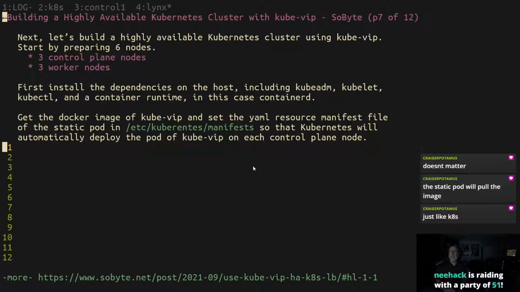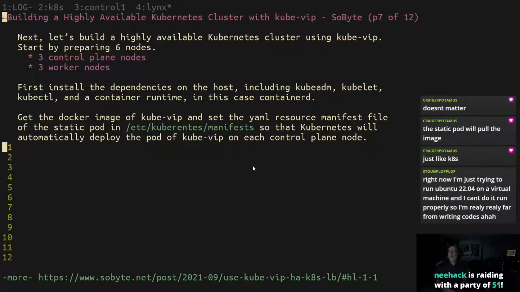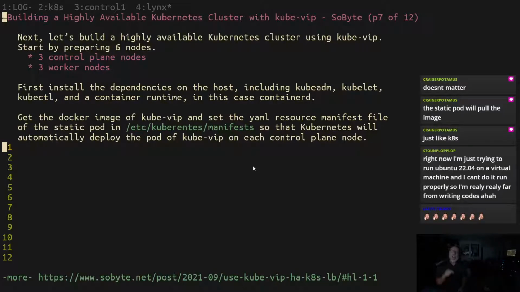But from where? Where is it going to pull it from? My internal registry? What if my internal registry is on Kubernetes? I knew this was going to be a problem with Harbor and Kubernetes. I knew it. Because what if you've got a chicken and egg problem?